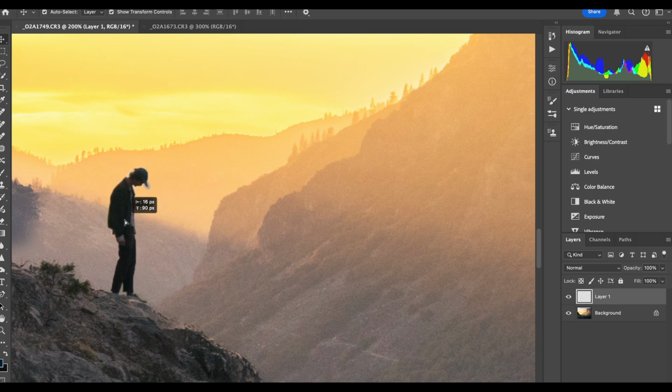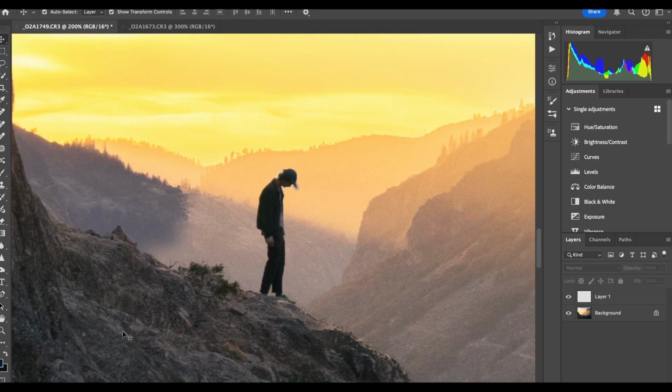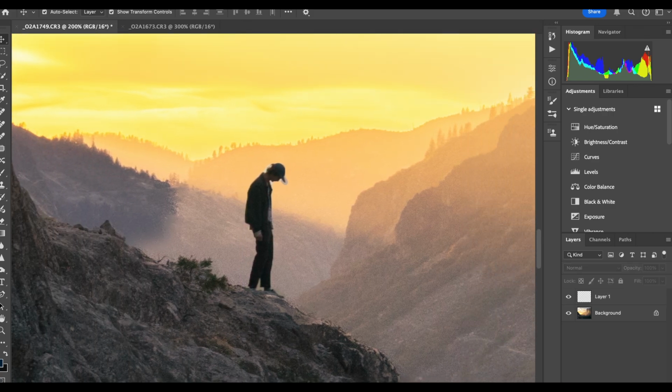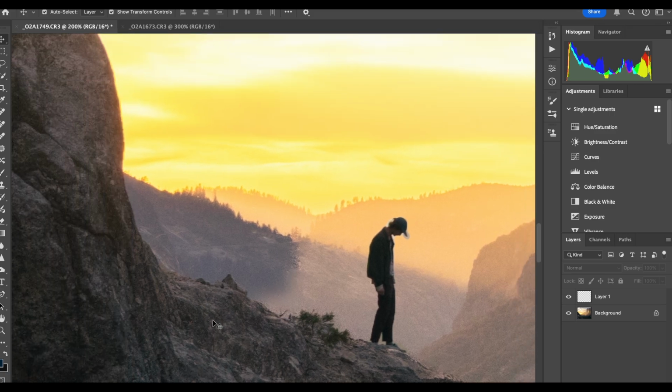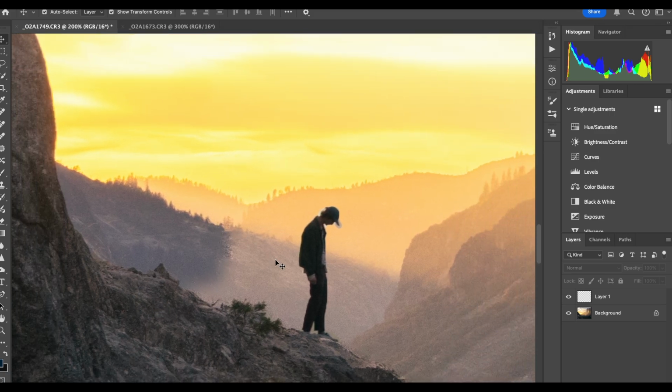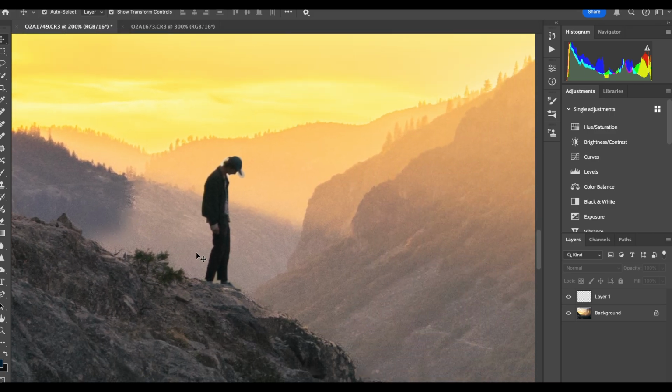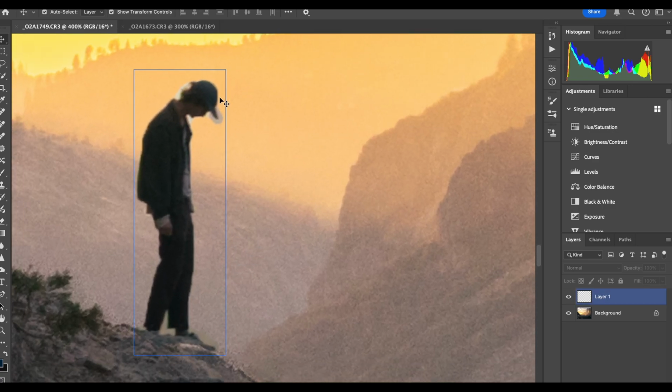Kind of exactly where I was envisioning placing myself when I shot the original epic golden hour photo. So you can see I kind of messed up that masking. It's not great. But yeah, this is where we're at right now. We just got a little bit of masking to do.